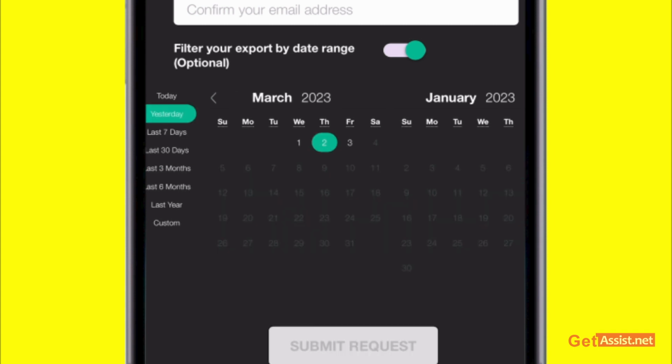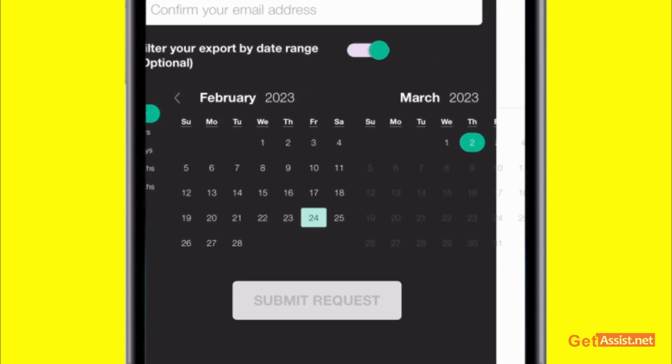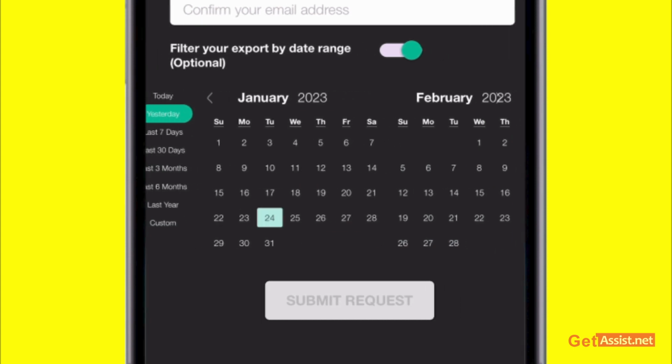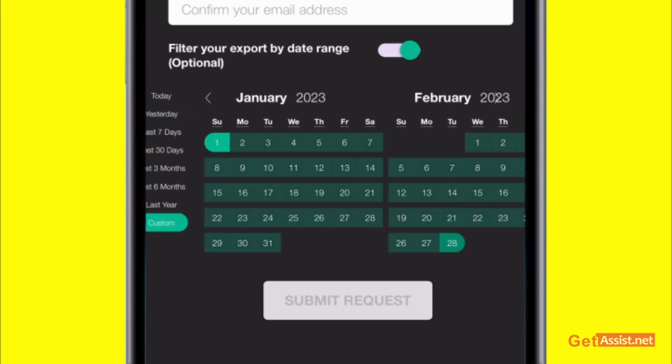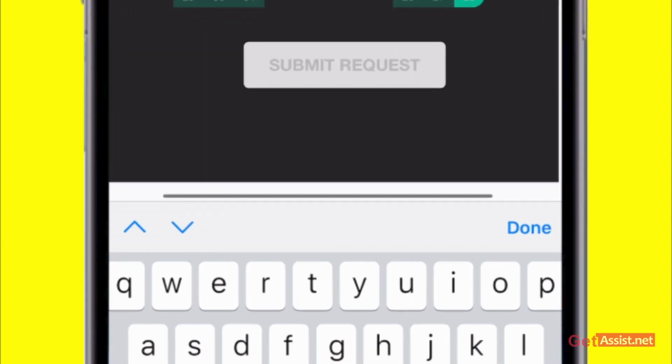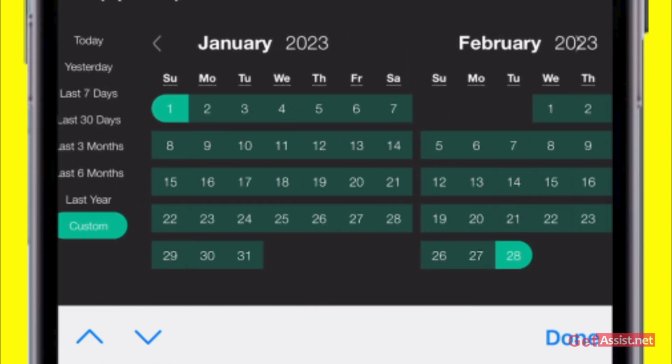Otherwise, you can simply select the date by yourself. For example, you can select that you want to download the data from 1st Jan to 28th Feb 2023. So this will select the custom date range for your data. And once you have confirmed your email address, you can press submit request, and this will send the message to Snapchat that you want to download your data, and on the same email address you will get the downloadable file that you can download and see all your information including your memories.